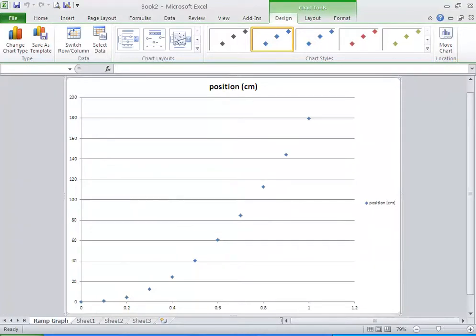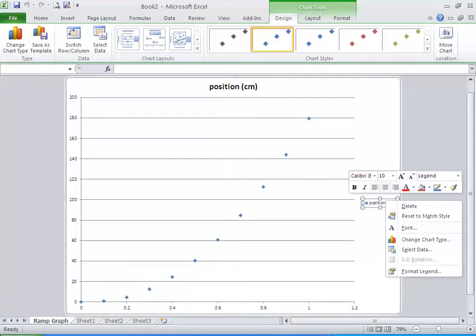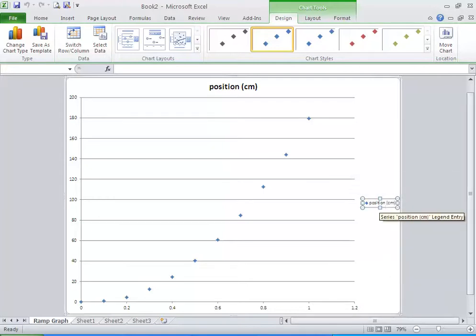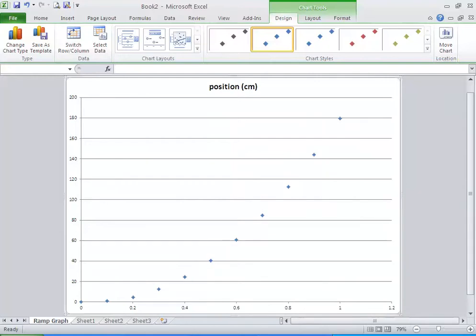We won't have a legend here because we don't have any reason for a legend. We've only got the one graph. So I'll right click it, and then I'll hit delete, and that goes away.